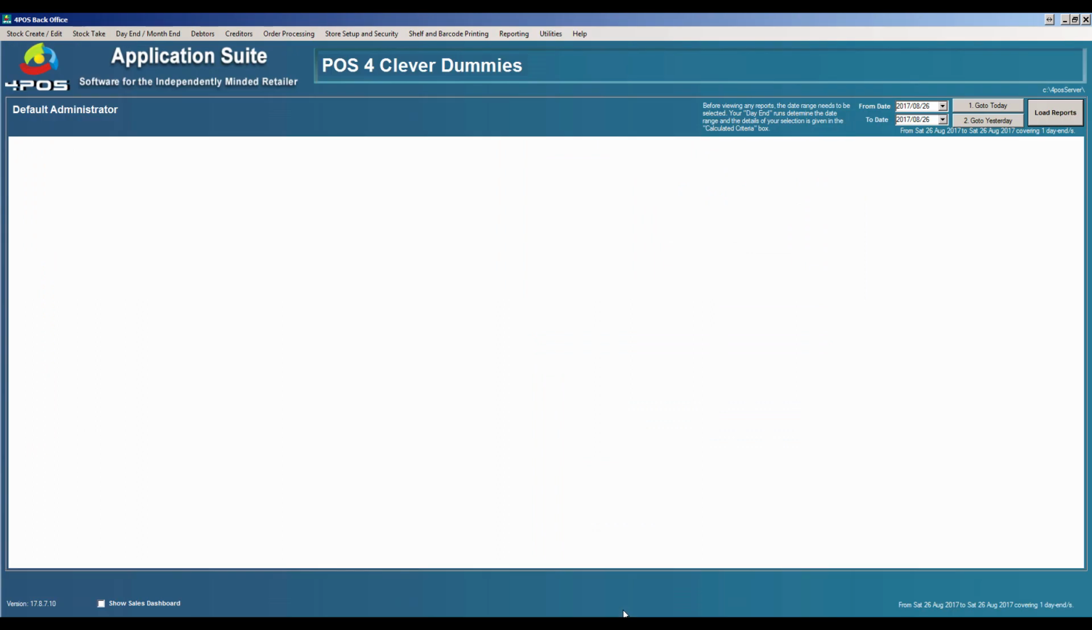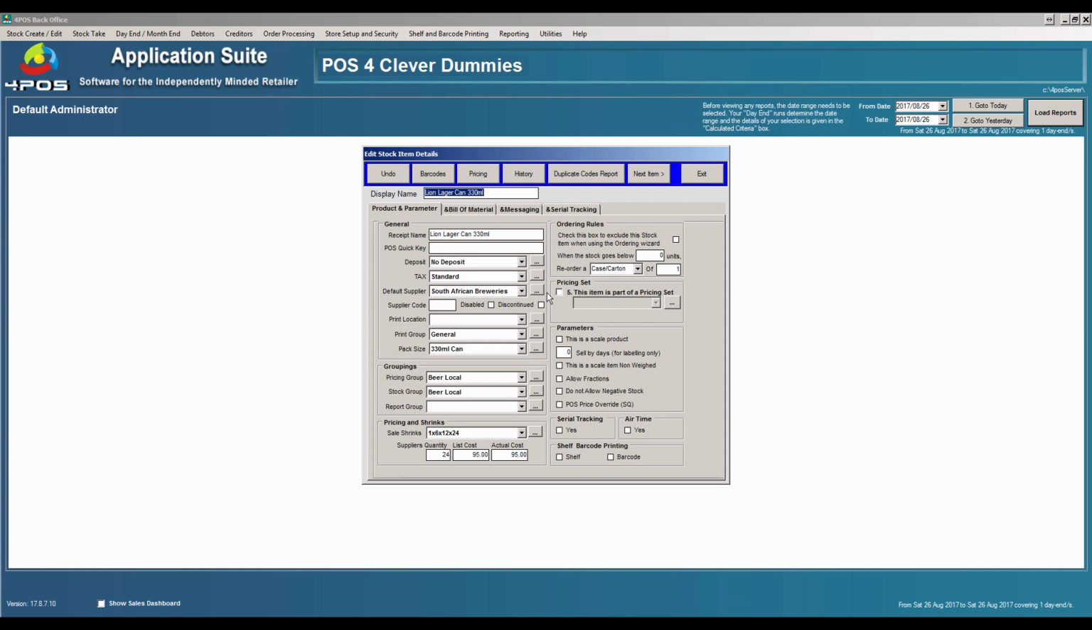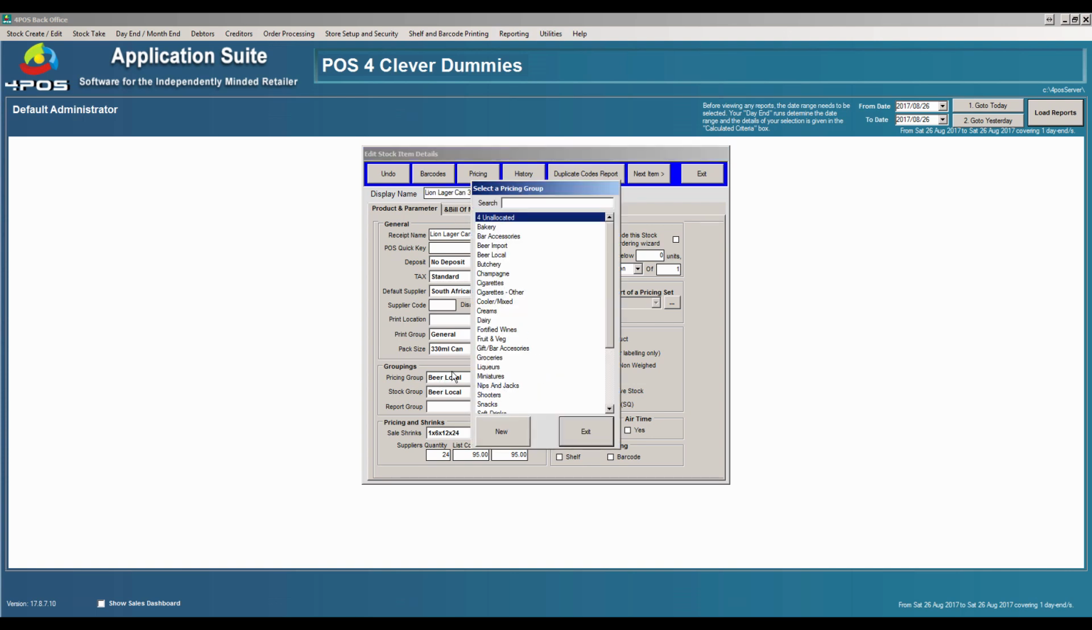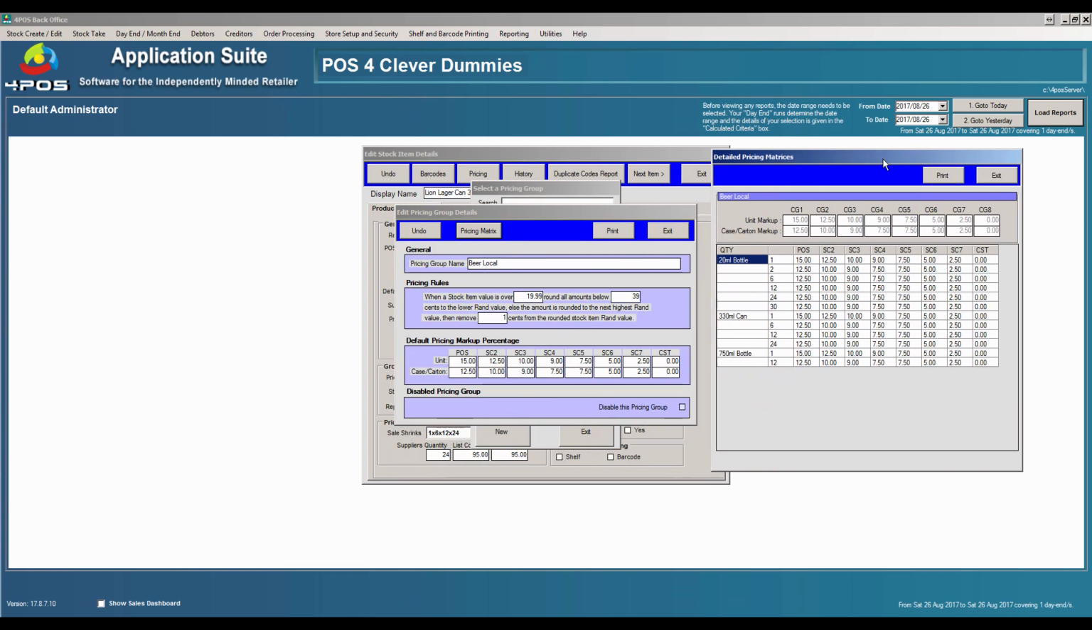All right, so let's go back. We said that we want to look at the matrices. So let's take the beer as an example. Let's take Lion Lager, for instance. I will look at Lion Lager, and we want to jump straight to the pricing matrices. So I'm going to go to my pricing group, and it's local beer local then. And I'm going to look at my pricing matrix.